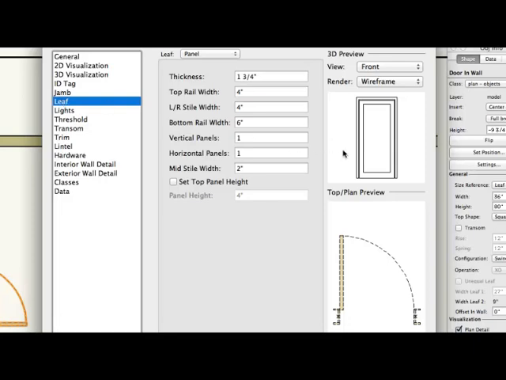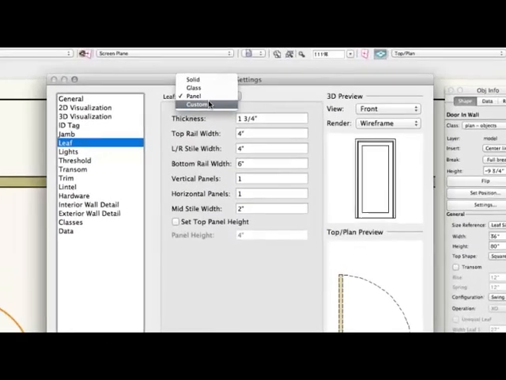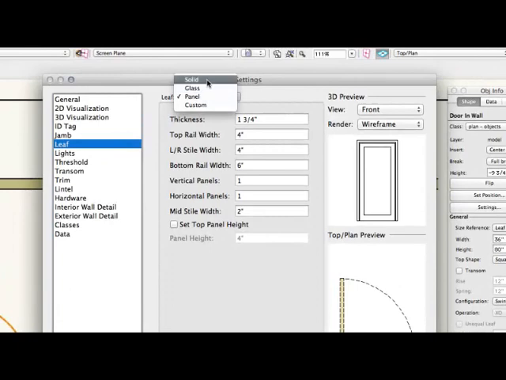The leaf, this is your panel size on this panel door. Right here, this is where we set up what type of door we want, whether we want just a solid door, a glass door, a panel door, or a custom door. I just chose a panel door. And it's 1 3/4 inches thick. Top rail 4 inches, left and right is 4, and the bottom is 6, which is very typical. We have one vertical panel. We could divide it up into 2 if we wanted to, but let's just keep it simple.